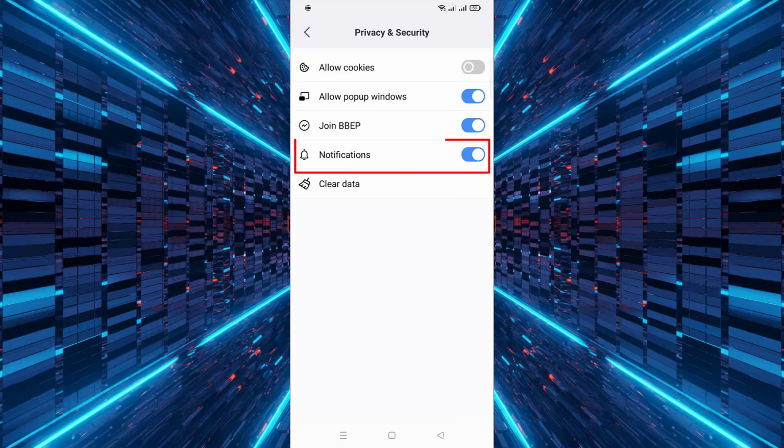Inside this section, look for the Notifications option in the list of settings. Finally, turn off notifications by toggling the switch, and your Maxthon browser will no longer send notification alerts on your mobile device. By following these instructions, you can easily disable notifications in Maxthon on mobile and reduce interruptions.